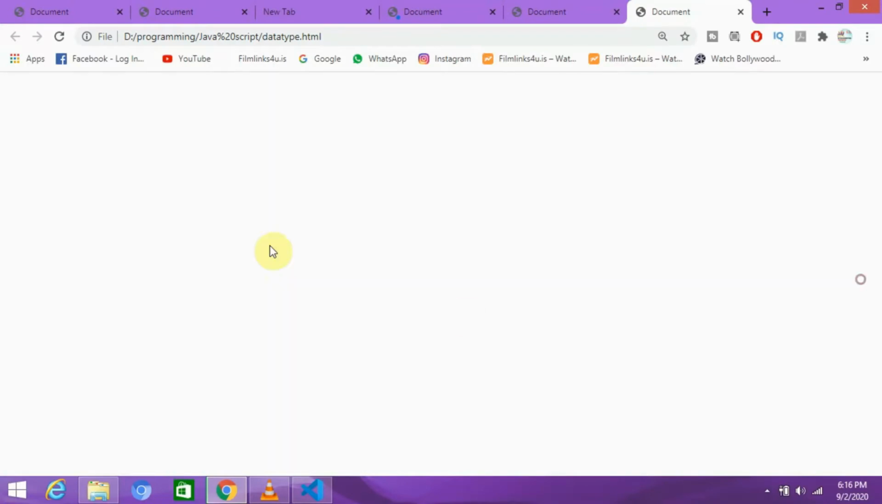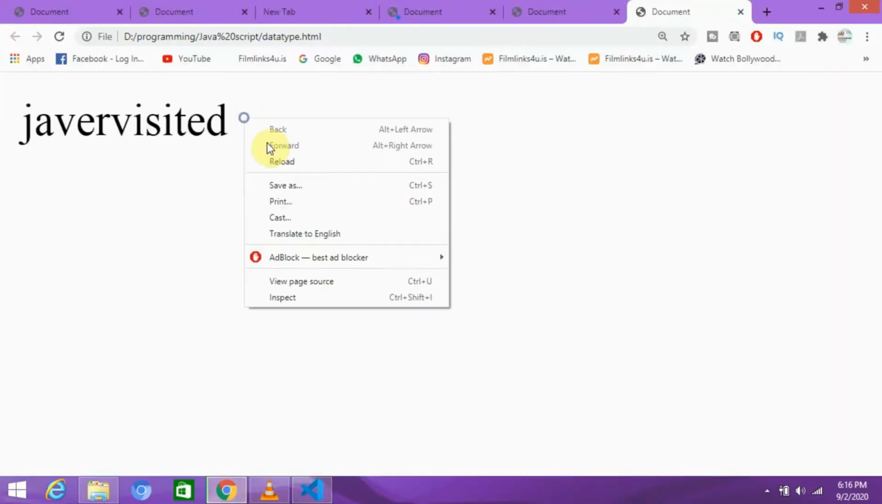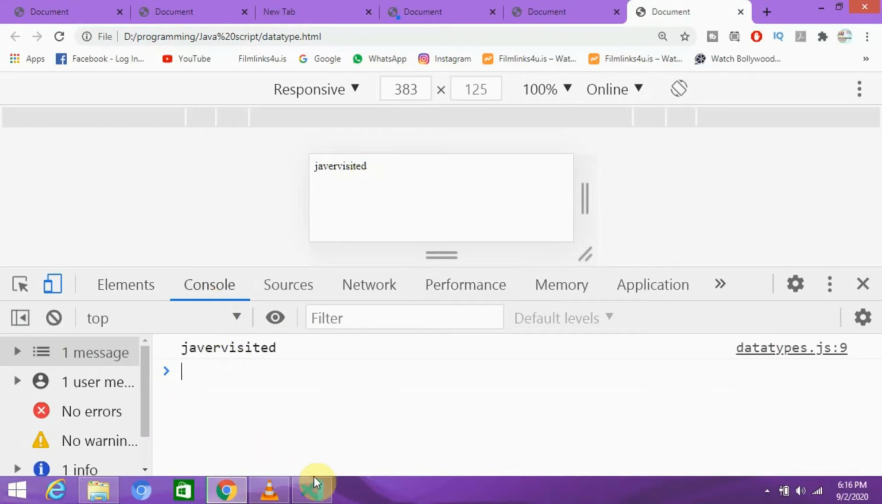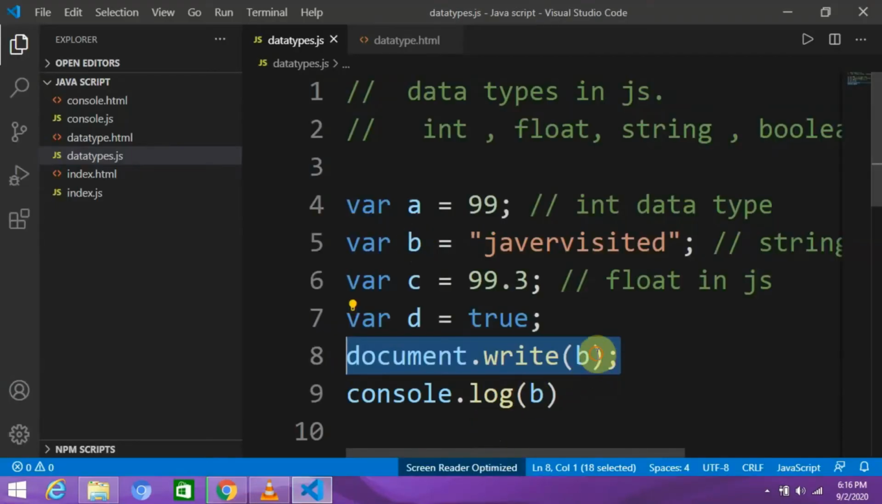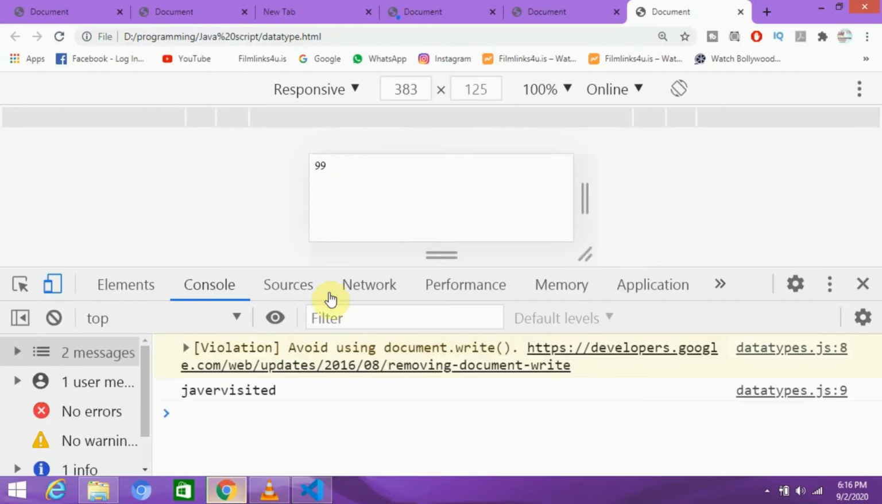Here you can see Javarevisited, and you can also leave this uncommented if you don't want to comment it. You will see it in both. Here you can see Javarevisited, the same output, and here you can make a and here you can make b. And the output is 99 and Javarevisited. Just remove this.